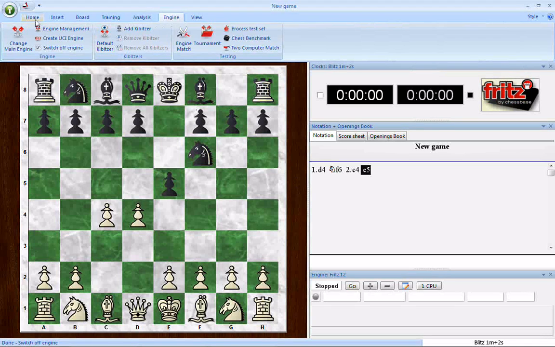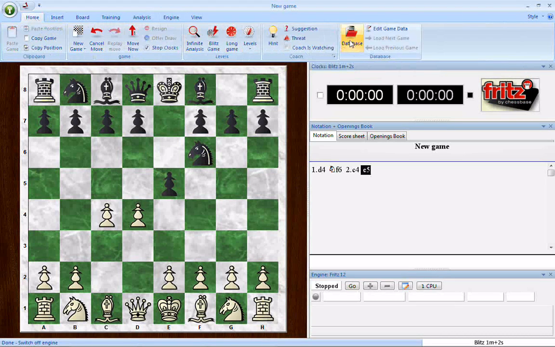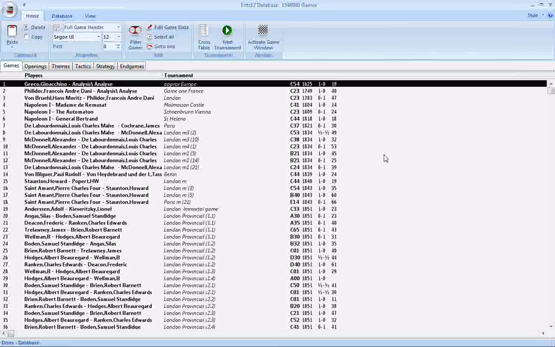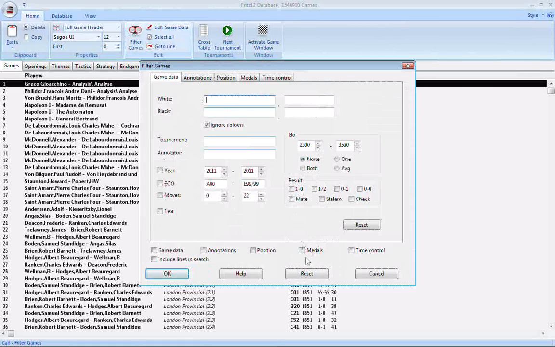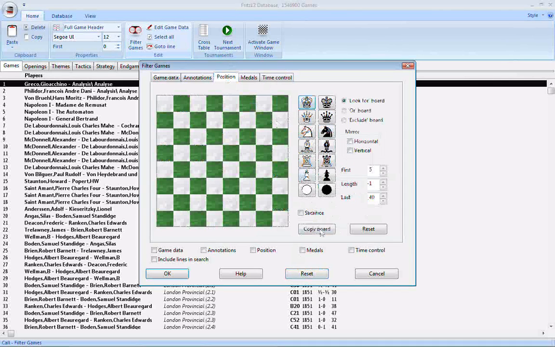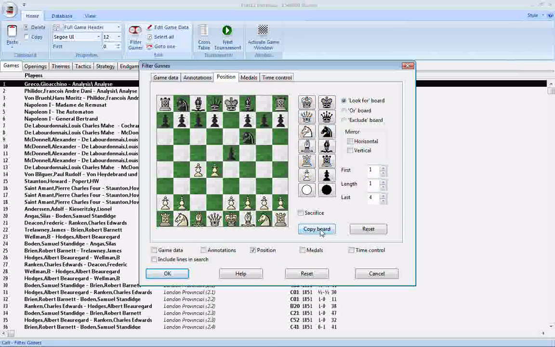Well, we go back to the Home tab and click Database to go back to the main screen of Fritz's database. We click Filter Games. Click Reset. That's just a habit I get into. If you have any previous search you've done, that just clears the deck for a new search. Go to Position, select Copy Board, and there's the opening position, the defining position for the Budapest defense.